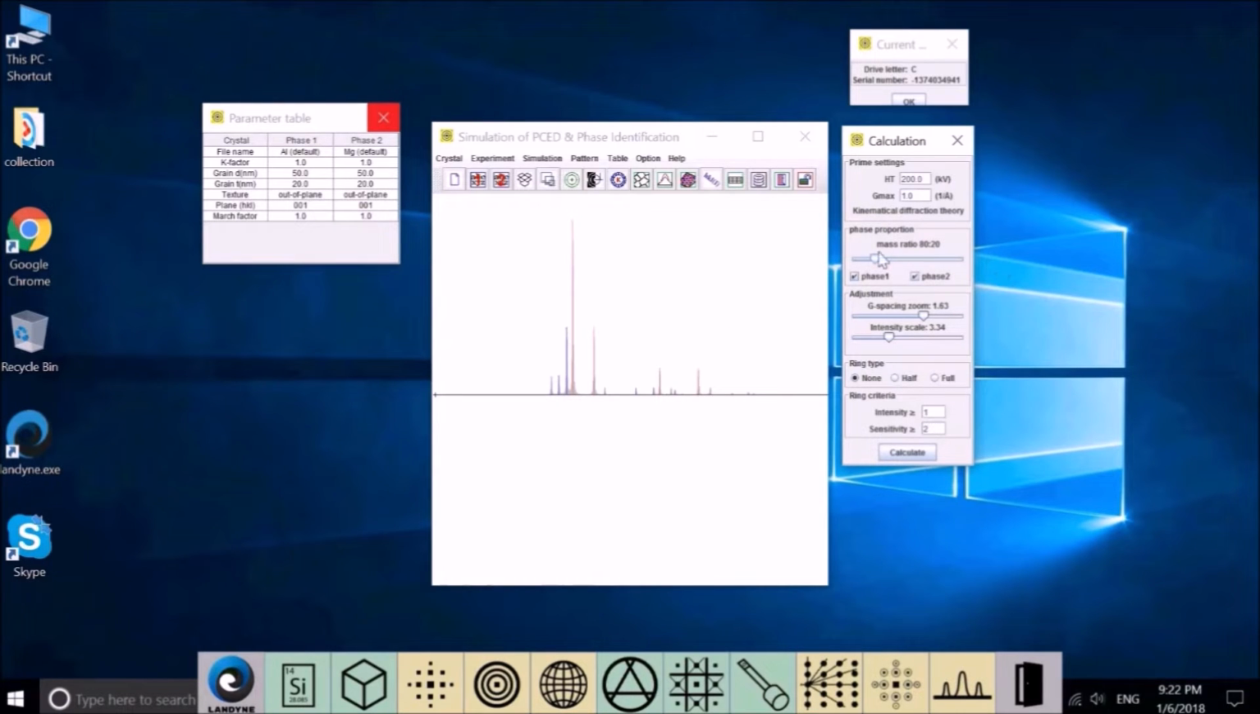If you move to the other side, the aluminum phase mass is reduced and also the peak is reduced. When we do simulation, we can roughly estimate it. If you have a two-phase case in your sample, the mass ratio is just a rough estimate for these two phases.